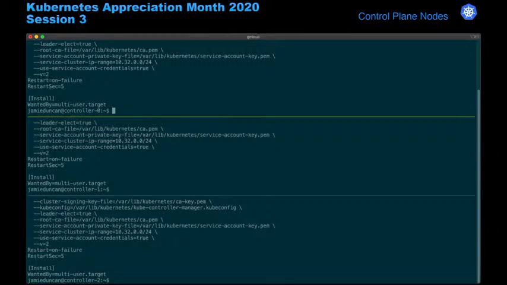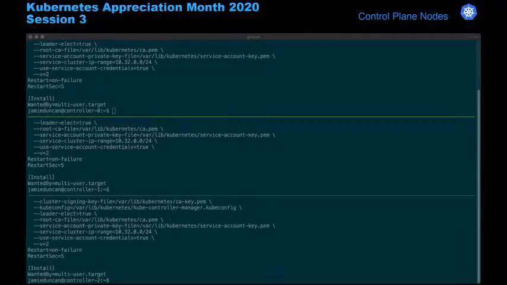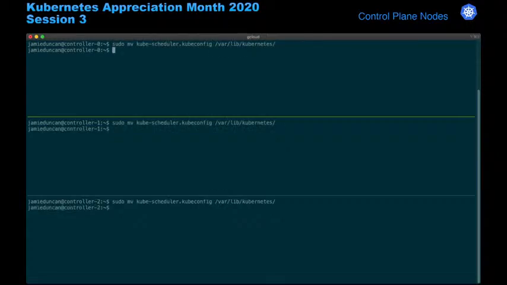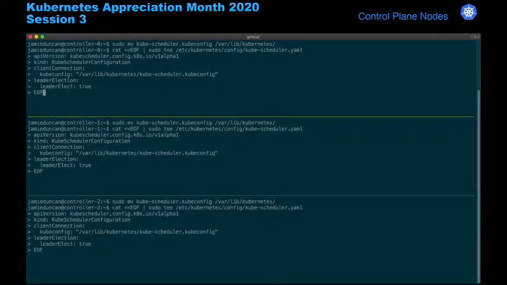All right. Now the next control plane service we have to create is Kubescheduler. And this is that all too famous scheduling algorithm that tells Kubernetes where to put the next pod. All right, so that Kubescheduler kubeconfig file goes in place. We also need a Kubescheduler configuration YAML file, and that needs to live in /etc/kubernetes/config.